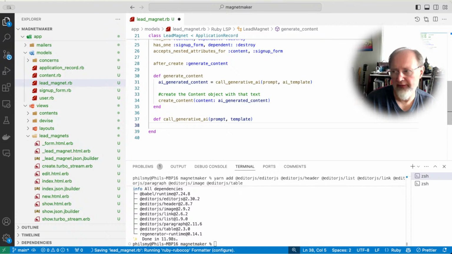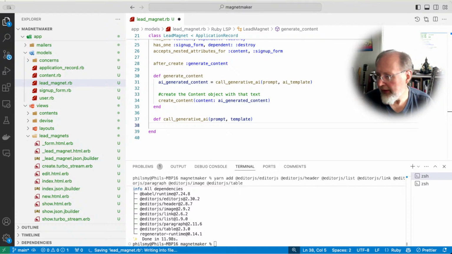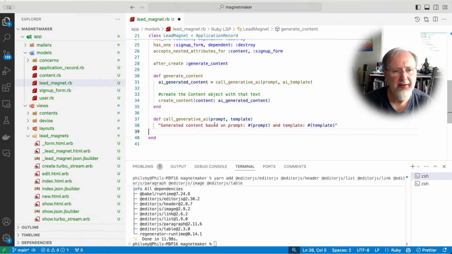And for now, we're just going to return... I had a little funny thing. I'll just do that. Copy that in. So it's just going to generate a string for now. So let's save.